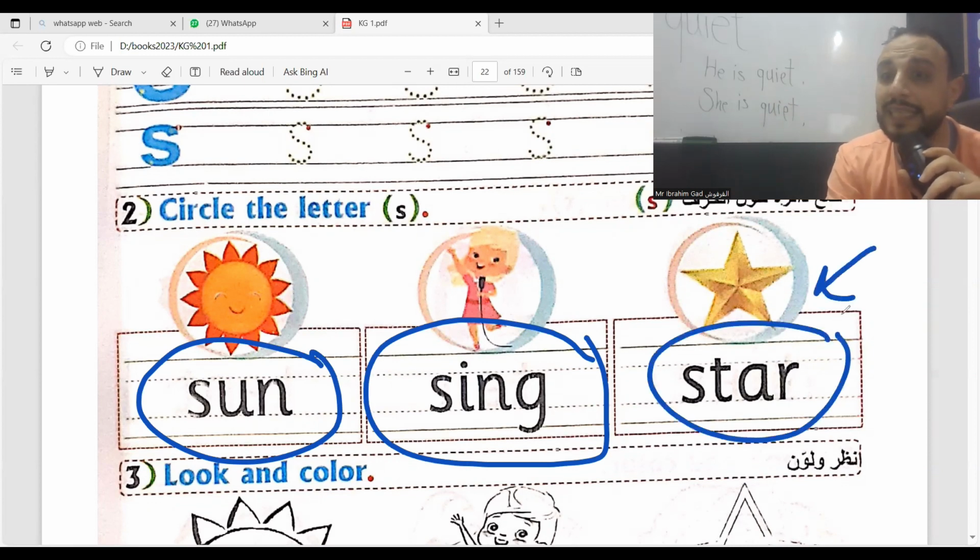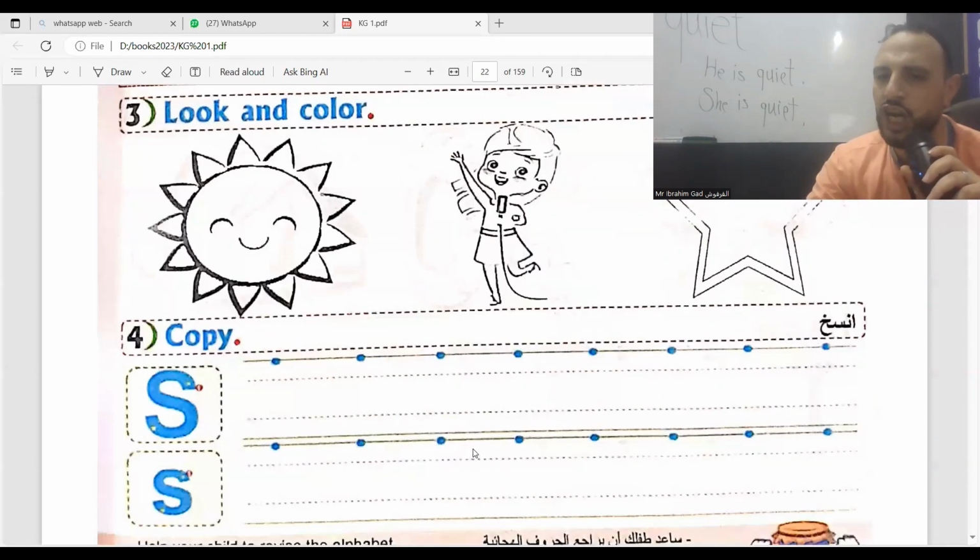What's this? It's a star. What can you see? I can see a star. Star begins with letter S. What color is it? It's yellow. Bravo. Let's go to letter T.